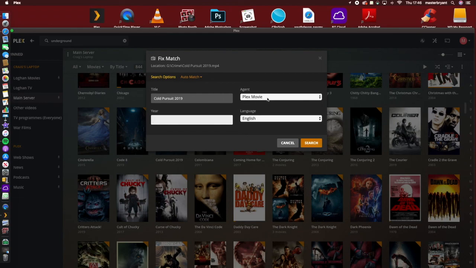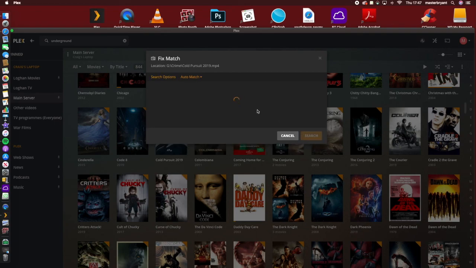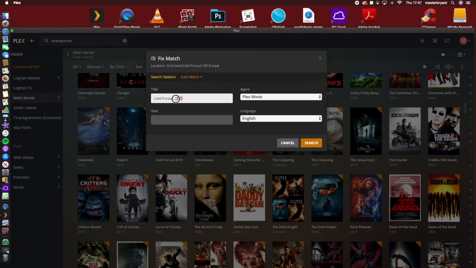As for your agent, it's used Plex Movie for this, understandably, but I always use the movie database. So what I'm going to do is search for that. And then I'm going to search the movie database, which has its own website, and it says no matches found. Now, this is why I said you need to take out the year, place it into the year field, 2019, select your agent, the movie database, and go search.